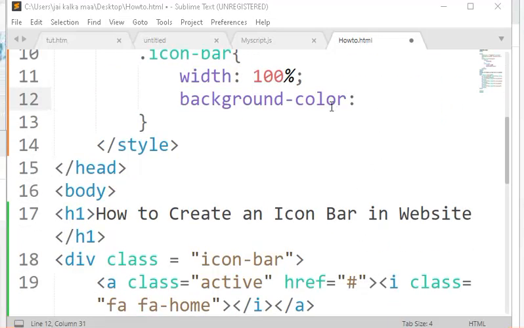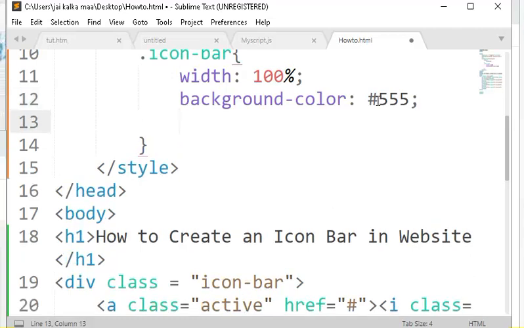And we are going to give the background color of it as hash 555. So it's kind of a blue-gray, dark gray color, for the icon bar. And the overflow, this property is used to keep our website responsive to the various devices.